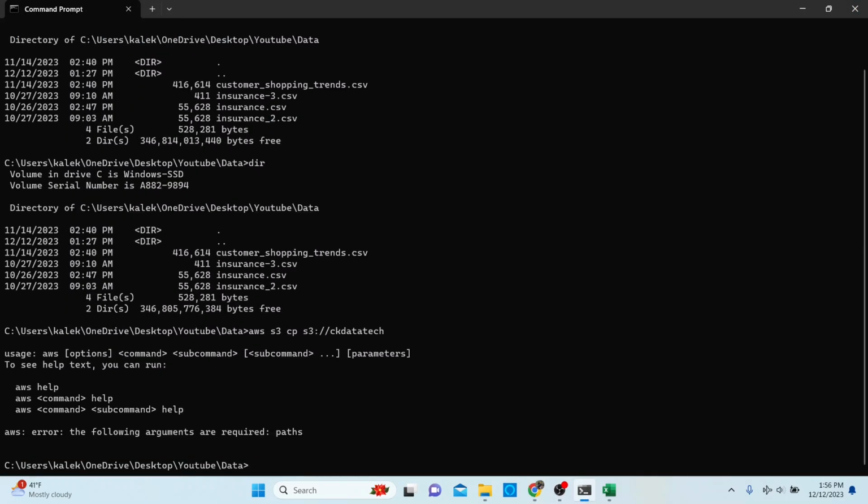and it is complaining that this is not the right command. So let's see what is wrong with this. Okay, and the reason is because I did not specify the file. I need to specify the file that we want to copy.